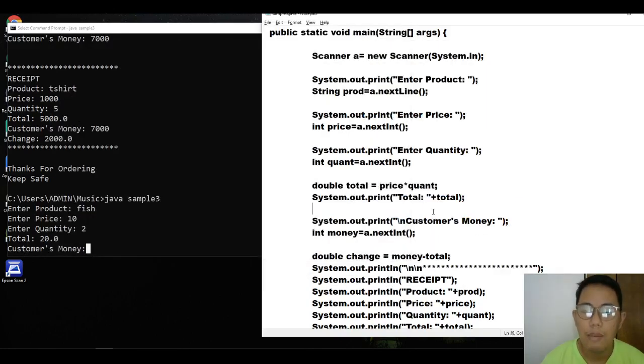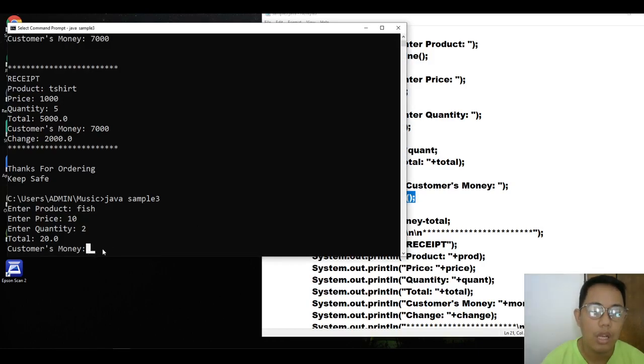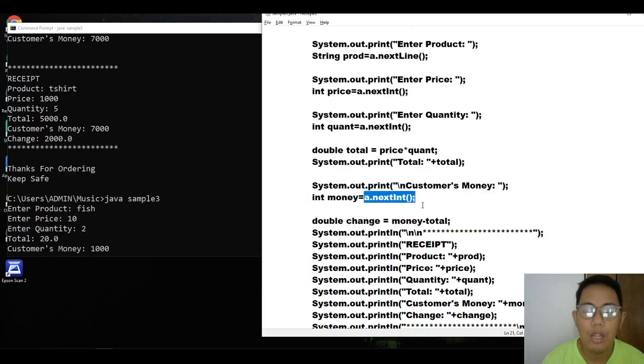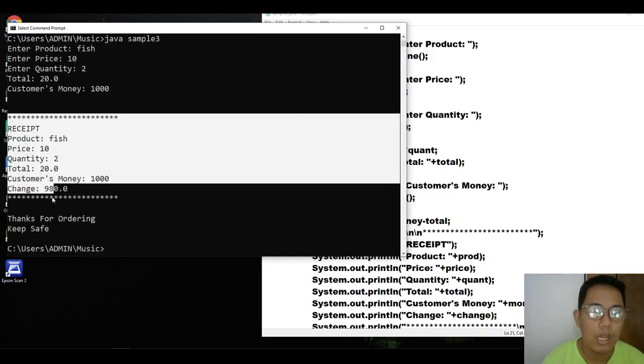Next, after that, I have another scanner, since we were trying to input another value here. Let's say we put here 1000. Then the value of whatever we input here is now equal to money. After that, when I press enter, you can see it printed this part here.